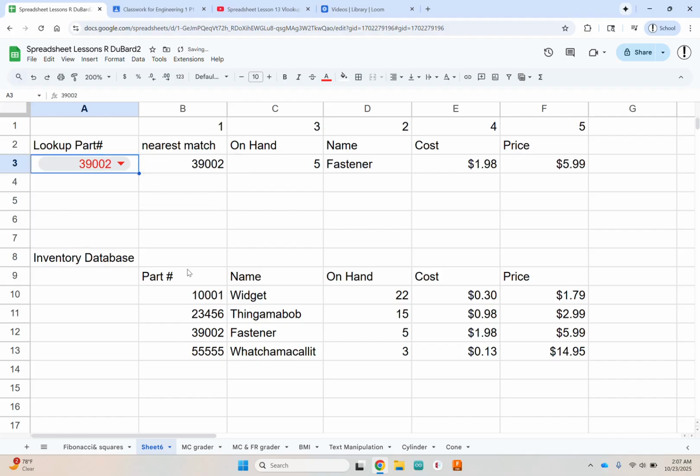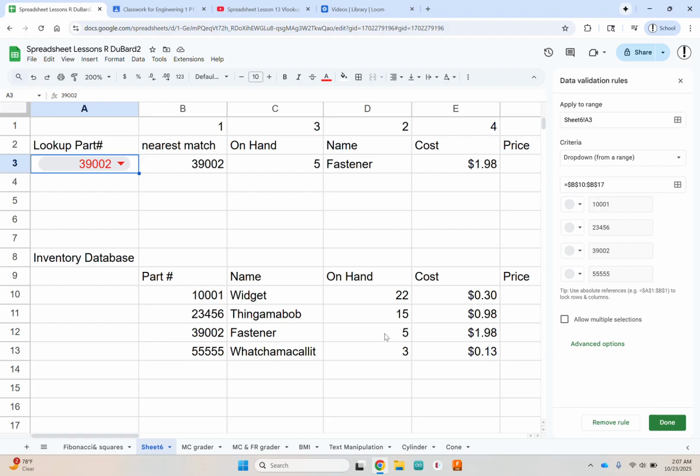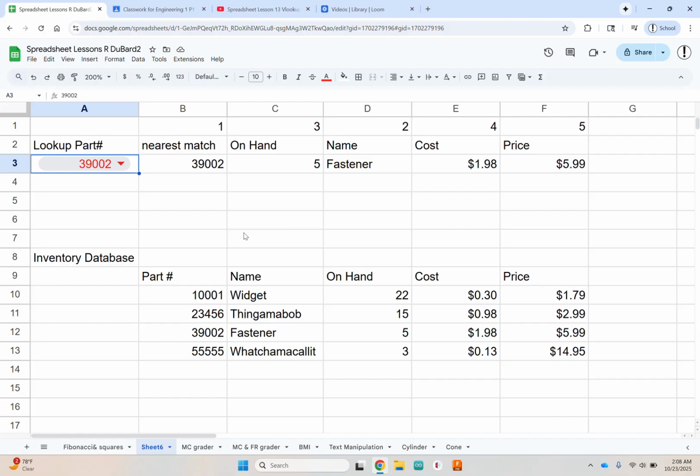So by changing this drop down here to choose the criteria from the range, then I just have to change information in this range and it'll automatically change the options in the drop down. So it's kind of a cool, neat way to access that information. You click X on there, it goes away.